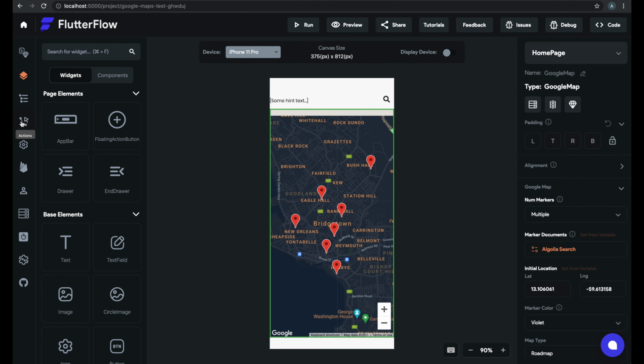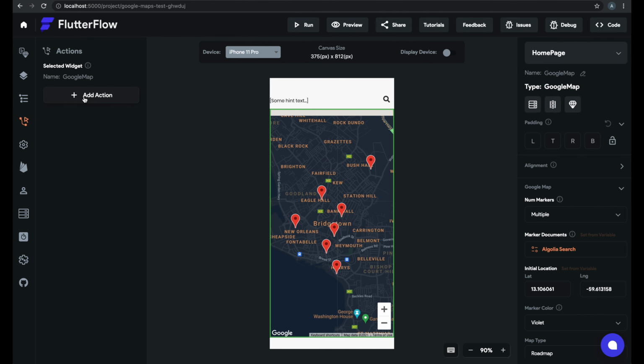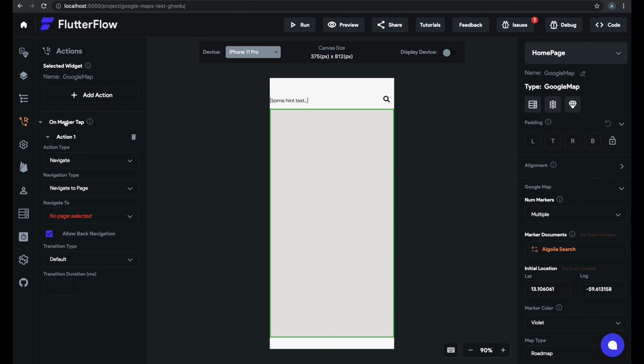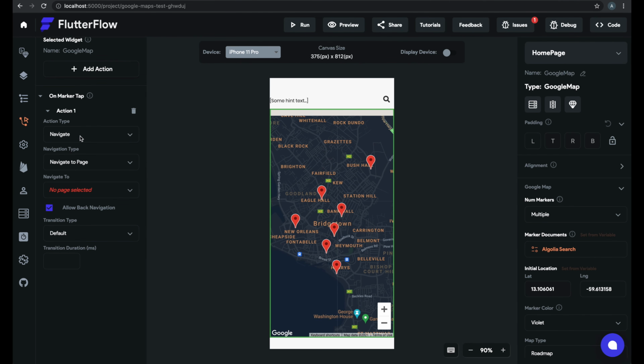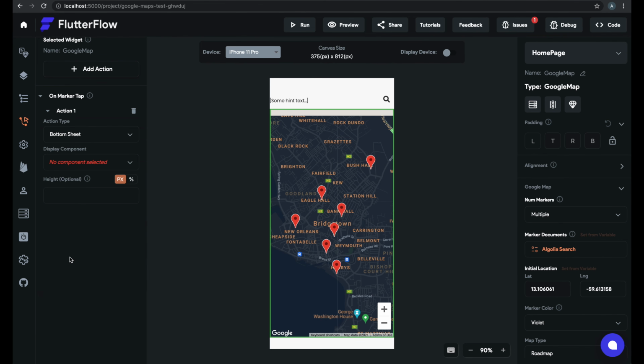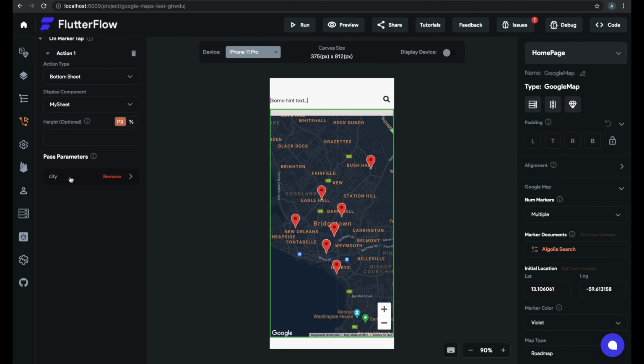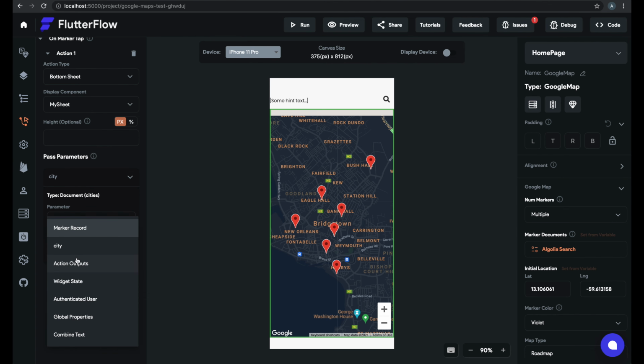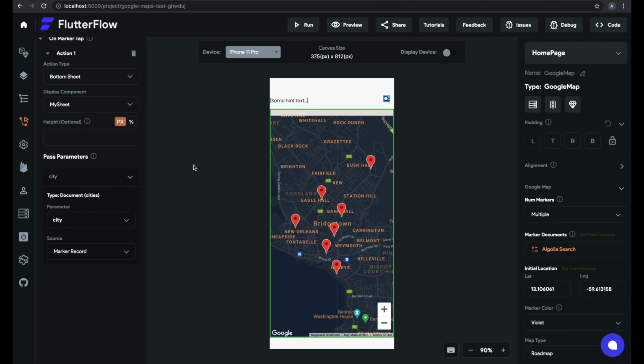In addition, you can configure actions for each of the markers on the Marker tab. So in this case, we might want to, when a marker is tapped, maybe we want to show a bottom sheet. Now we'll just select what sheet we want, and this sheet takes in a city record, and we can set it to the marker record itself. So marker record, it automatically knows that this means the marker that you're tapping on. And it's as simple as that.